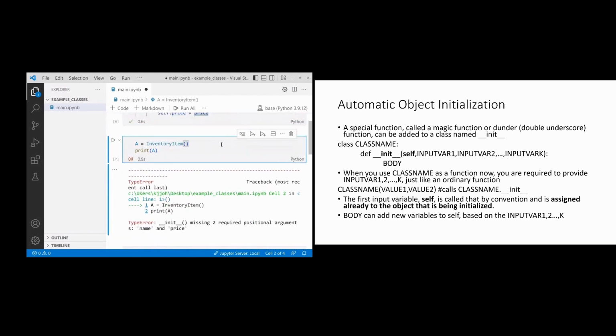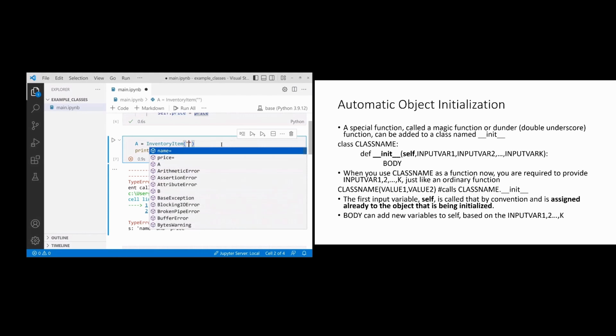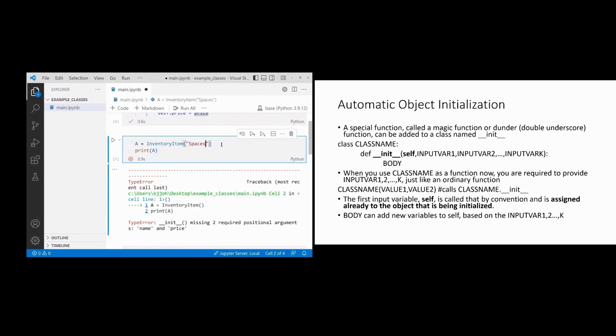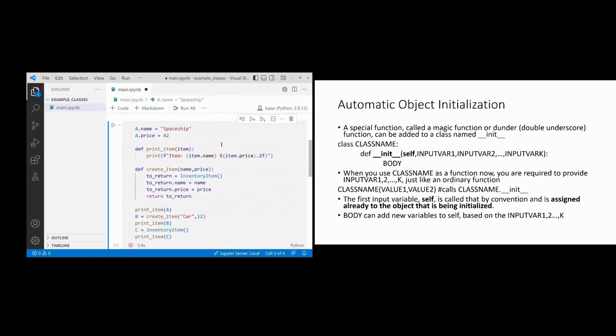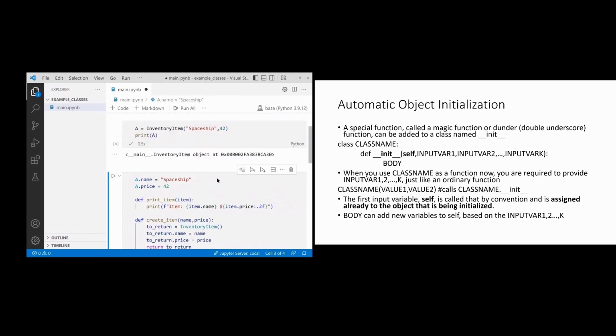How I have to use this now is by providing a name. In this case, I'll write spaceship, and a price, 42. Now this runs without issue.